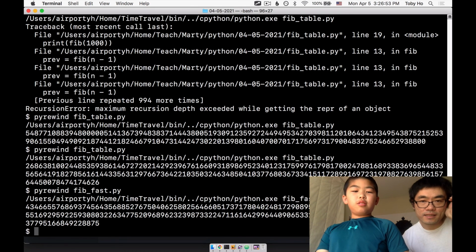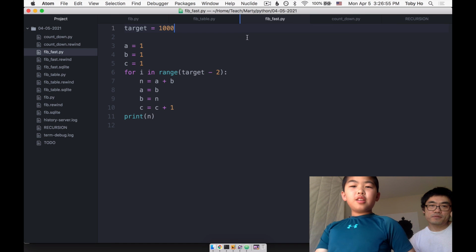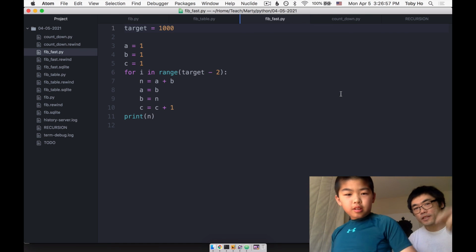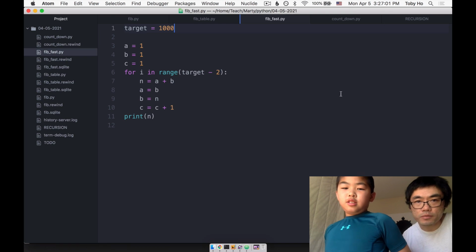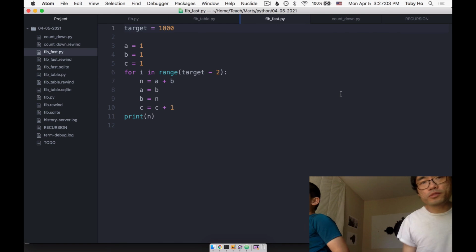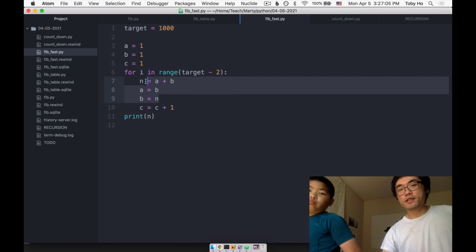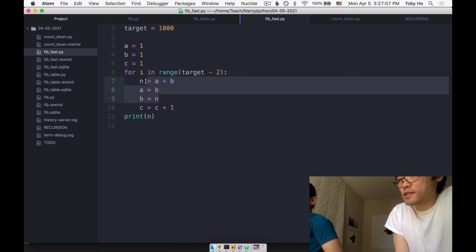And this is... Oh, okay, never mind. Last time it took longer to... Fib fast is better than the table one because it doesn't have to remember a whole table of numbers. It just has to remember the last two. So it uses less memory.